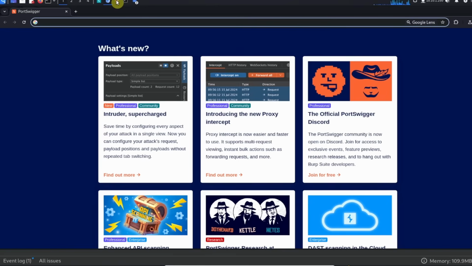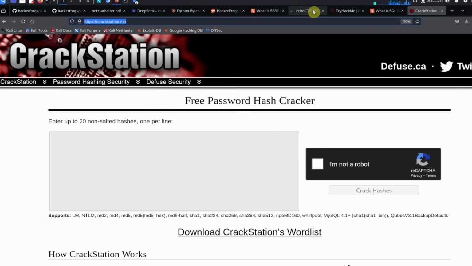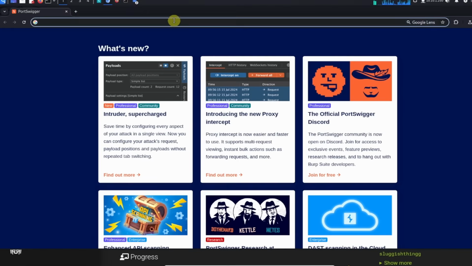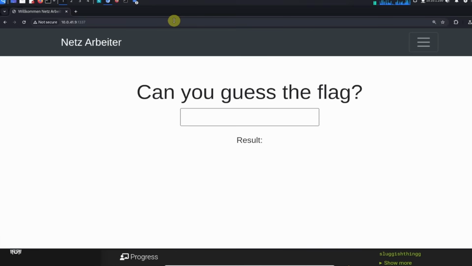We just need to get the link for the challenge website. We're going to copy the link, go over to the Burp Suite browser, and paste it in. Okay, so this is the website here. It's Netz Arbeiter, and there's a little field here that says, can you guess the flag? We can just put in anything over here, and then it says try harder.